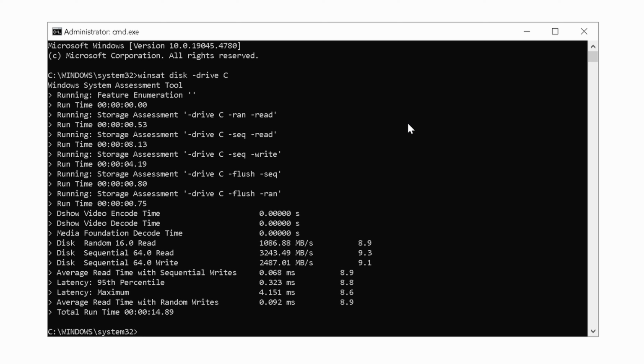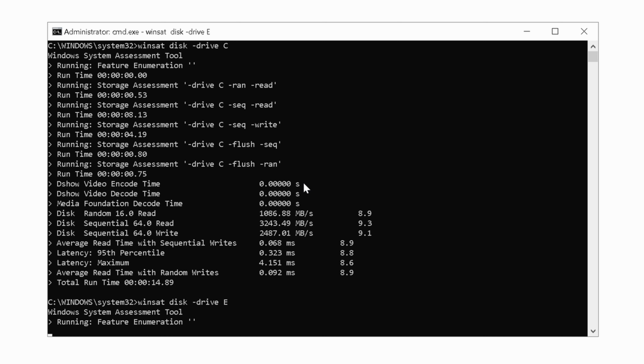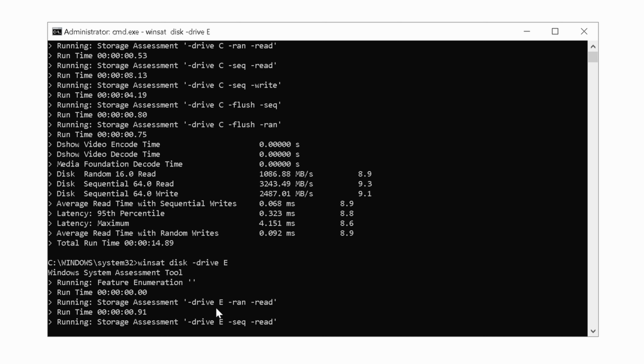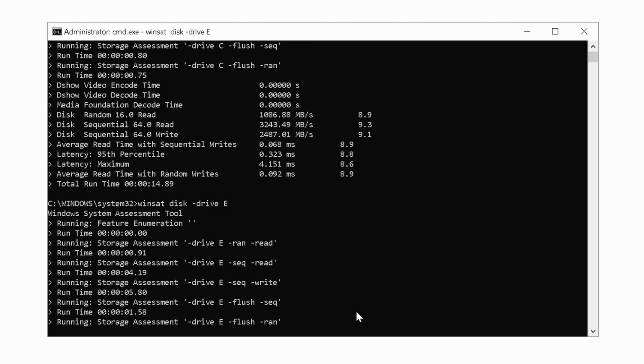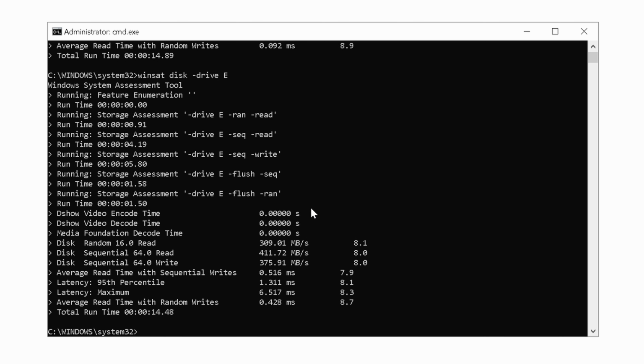I can go ahead and test the other drives by typing in the same command, WinSAT space disk space hyphen drive space, and then I can test the E drive here, and I'll go ahead and press enter. Then it's going to go ahead and run the test again. So it's doing the random read, sequential write, and then it's going to flush the sequential data and results here.